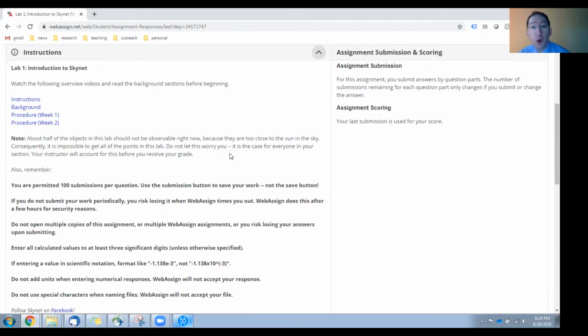And sometimes only half the objects will be observable. Now what this means is you can't get all of the points in this lab. This lab is worth 130 some points, and most of those points are driven by the observations you will make. And if half the objects aren't observable, half the points aren't obtainable. Like you may complete this lab, observe everything you can, and only get 70, 80, 90 points. And that's fine.